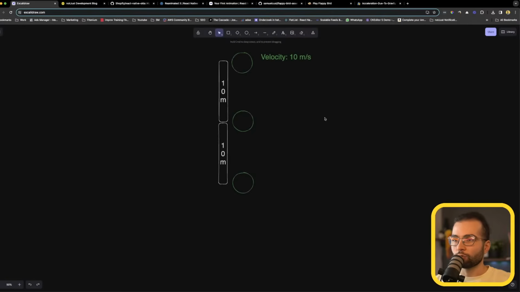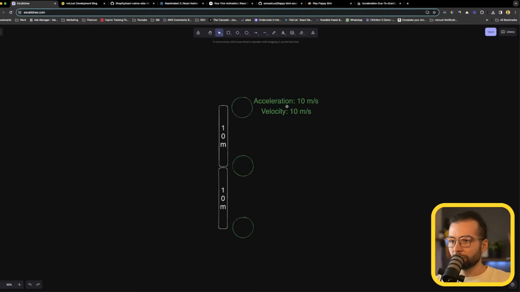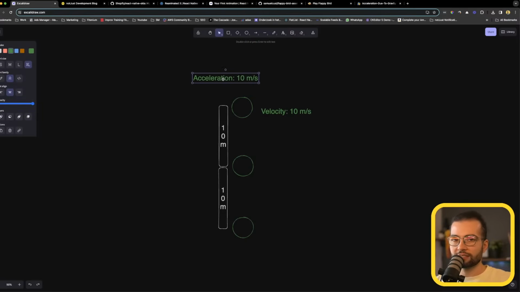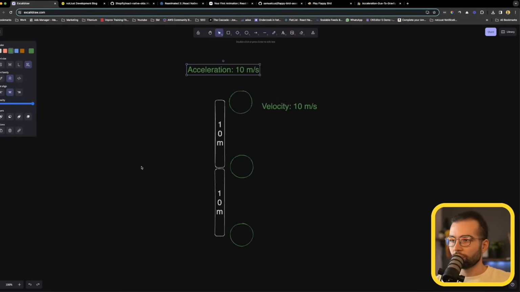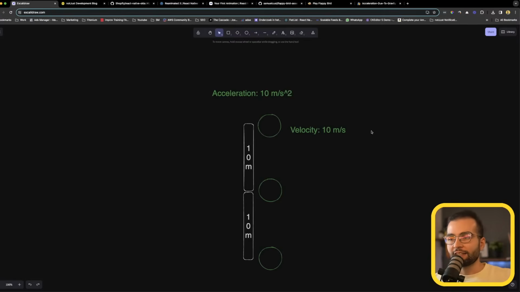Let's see how that will affect our drawing here. Now I'm going to have a velocity here, but I'm also going to have the acceleration. Let me do acceleration at the top because it's going to be static. It's not going to change. So the acceleration of the Earth is 9.8 something. So I'm going to consider it 10 meters per second squared, which means that acceleration, or like the gravity, will change the speed of falling by 10 meters per second every single second.